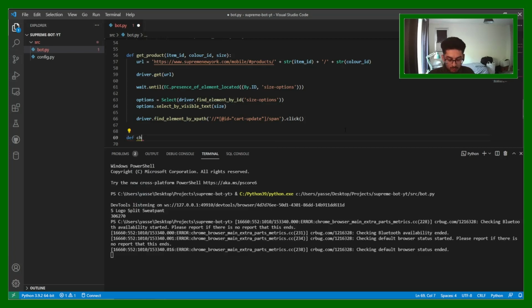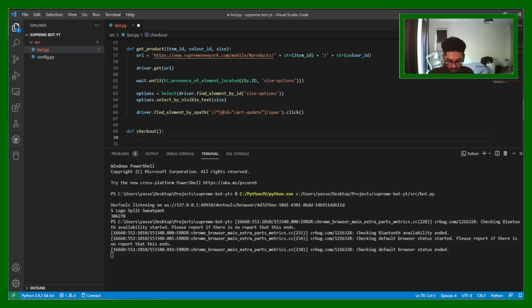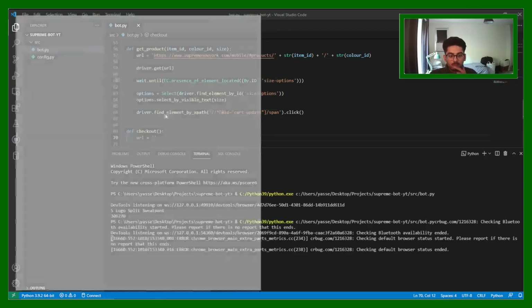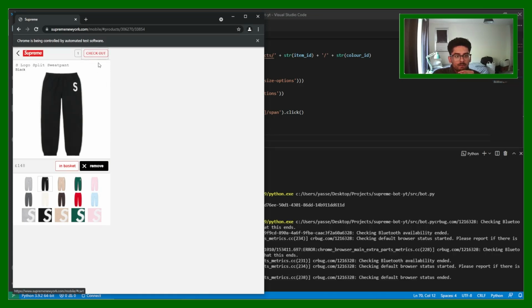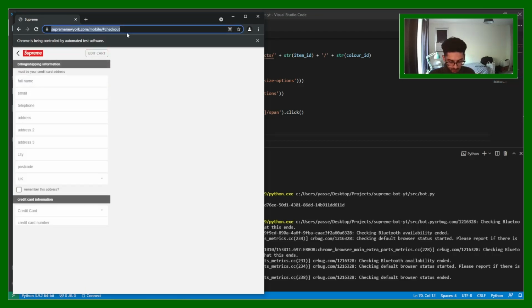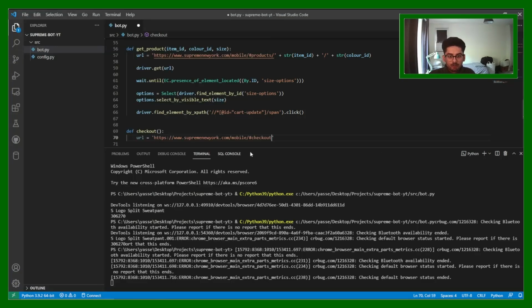The last thing we want to do is go to checkout. So let's create a function checkout, and we're going to go to the checkout page. So let's have a look what the checkout page even looks like. Checkout looks like that. That's the URL.